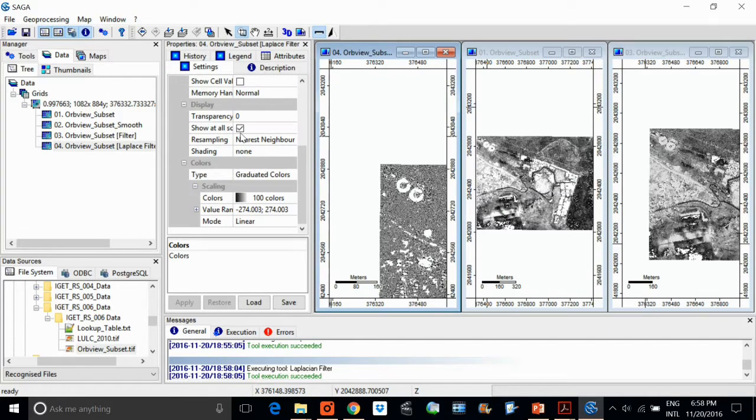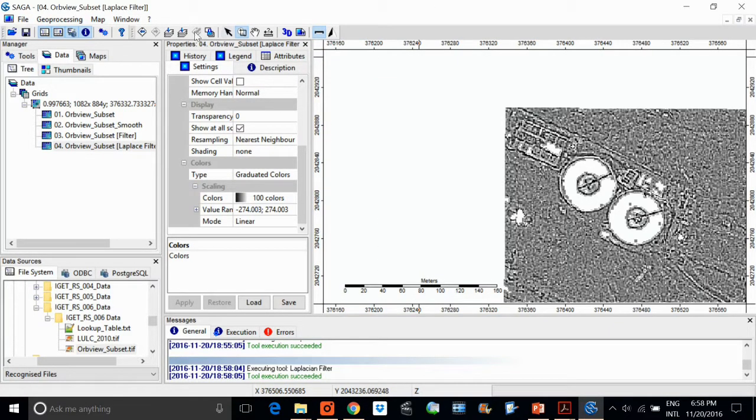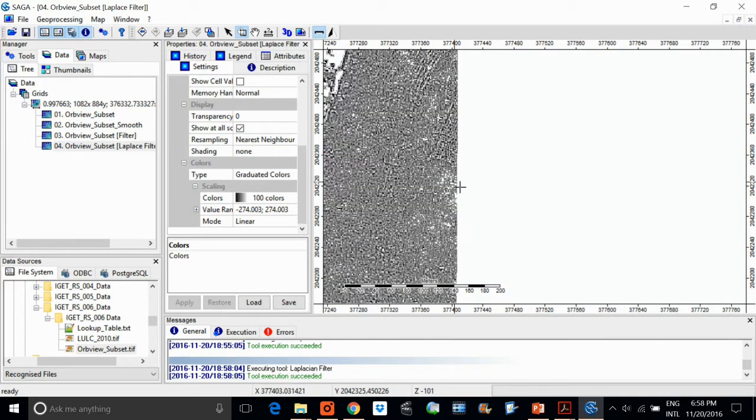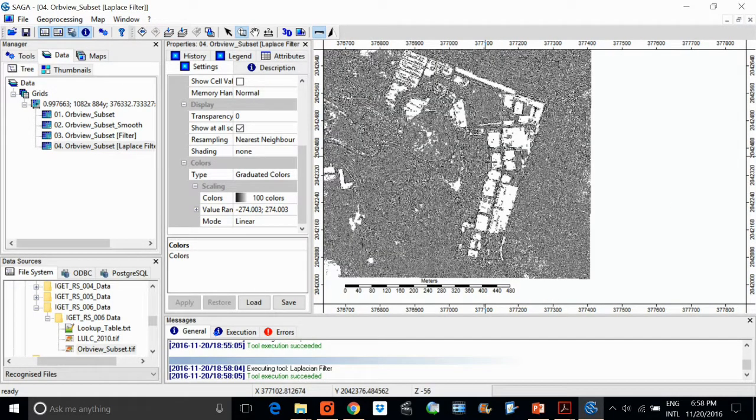Tile vertically. These edges have come up, and let me zoom it for you, zoom to full extent. Okay, this is how LOG would work. So this will create an edge filter which highlights all the edges in the image. And an edge is signified by an abrupt and sudden change in pixel values. This allows us to identify the boundary of a feature easily.